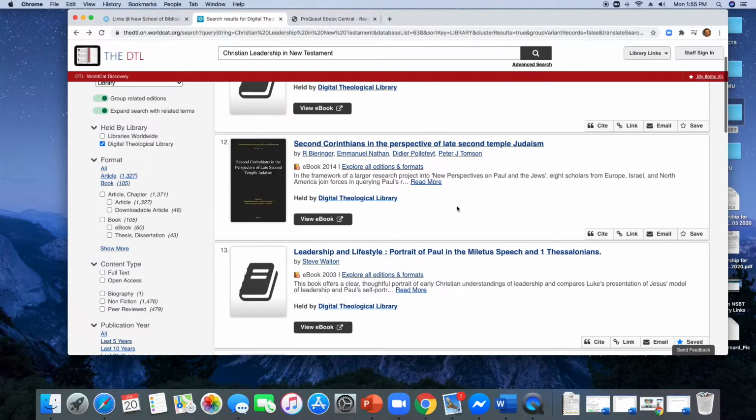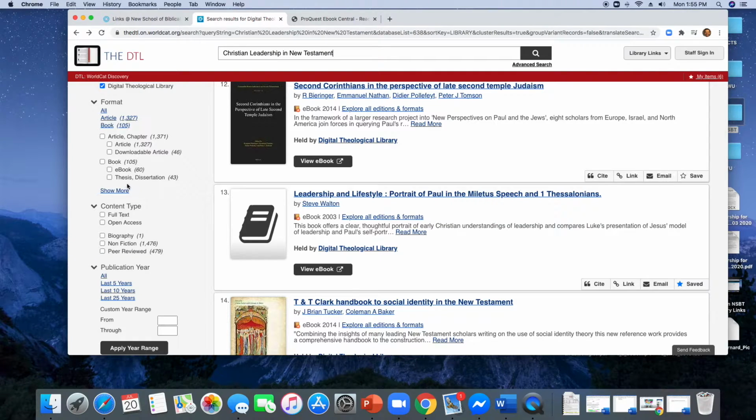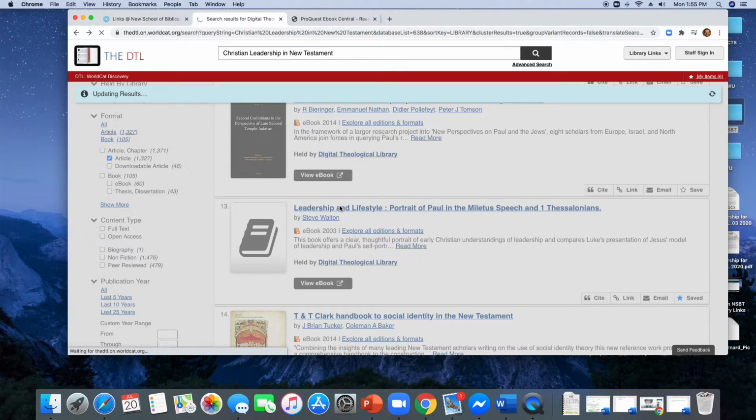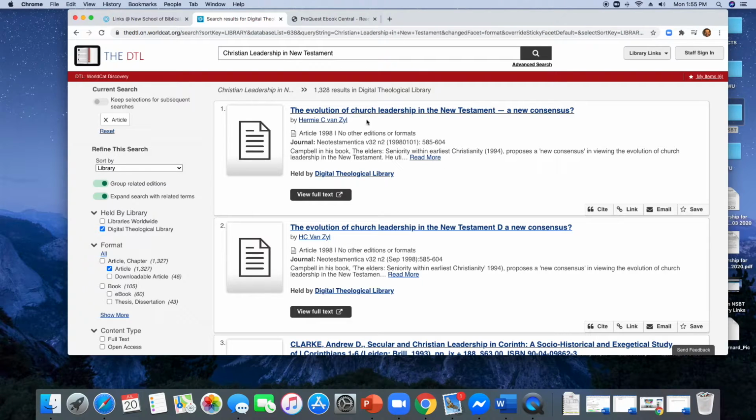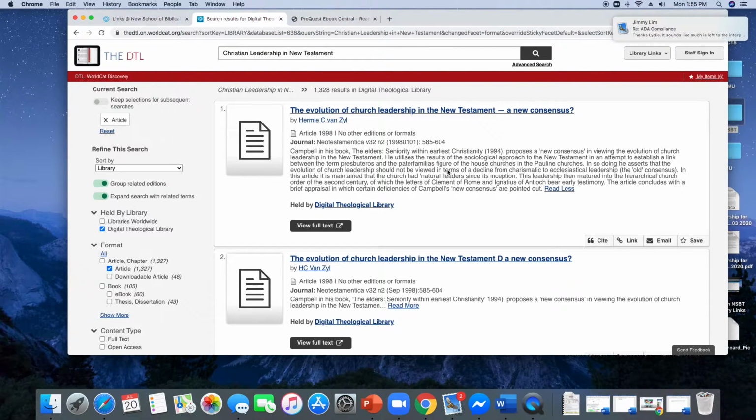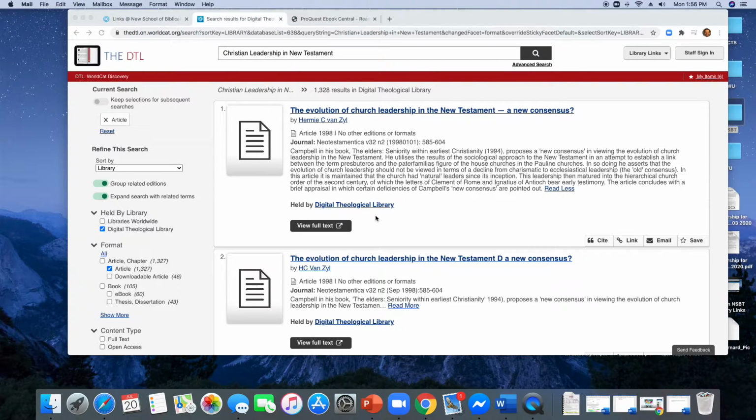So I just did some books. Let's look at, you want to find articles, right? So let's do articles here. We'll click on articles. And here we go. You begin to see, look at this, the evolution of church leadership in New Testament and New Consensus. That's an article. I want to see what else. Yes, this will be definitely something that I can look at later. So I'm going to save this. Definitely, this is going to be helpful.